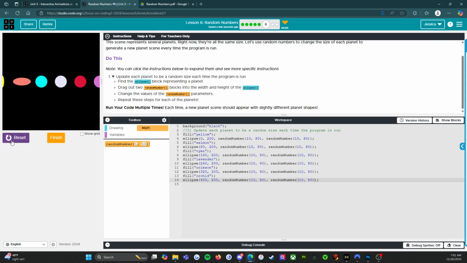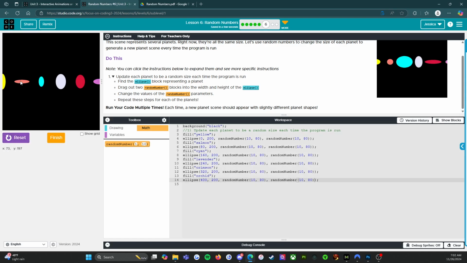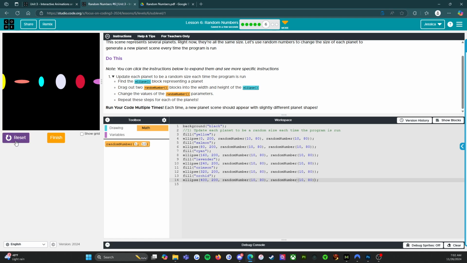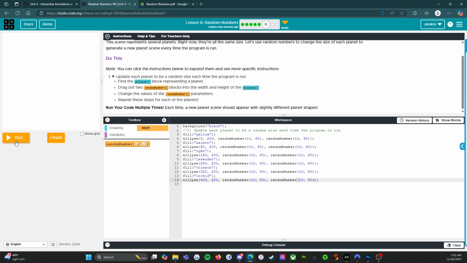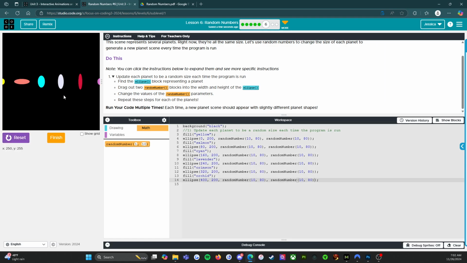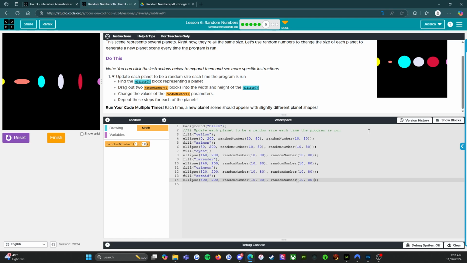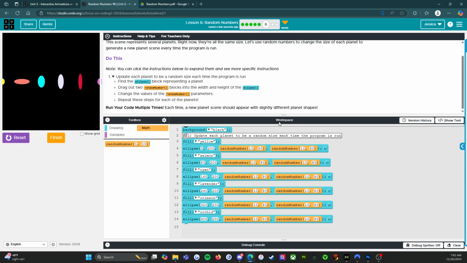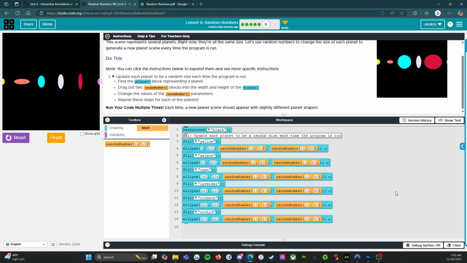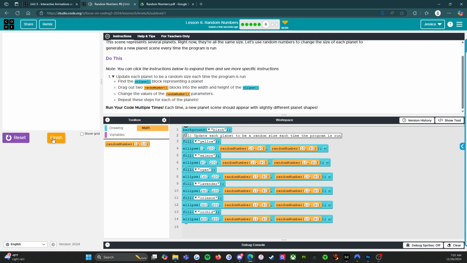All right, so now if I reset and run it, every single planet is a little bit weirder, a little bit different. Reset, run, reset, run. Let's do it 2 more times. Reset, run. 1 more time, run. All right, so you can see each planet is different, and that's because each planet is choosing a random number for its width and then a random number for its height. All right, so with that, we're going to click on the finish button and go to the next activity.